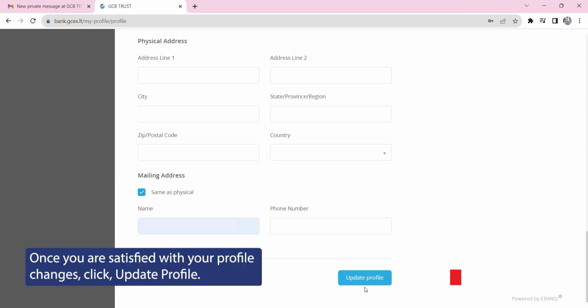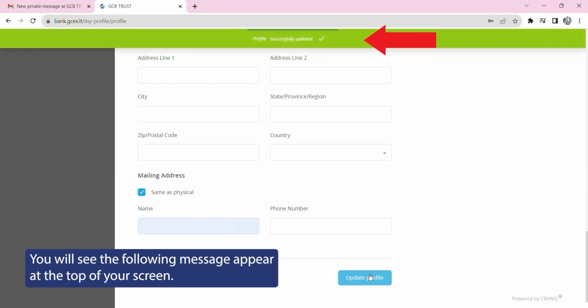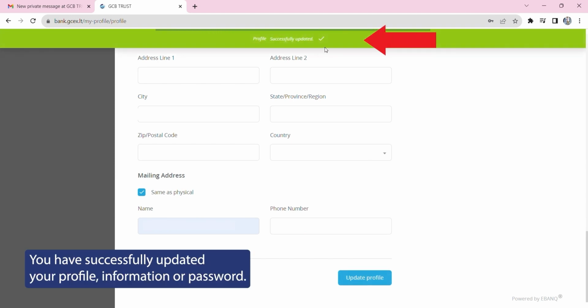Step 5. Once you are satisfied with your profile changes, click Update Profile. You will see the following message appear at the top of your screen. You have successfully updated your profile, information or password.